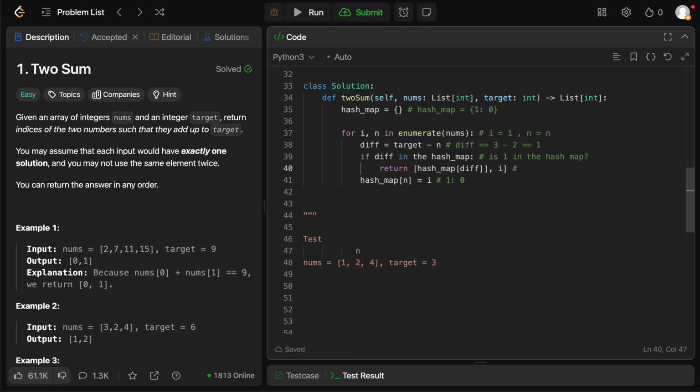So now what we can return, we can go to our hash map, key to the difference value, which is going to be 1, and for the first index, it's going to be the value associated here. And then we're going to also return the current index we're on, which is going to be 1. And this is going to return.